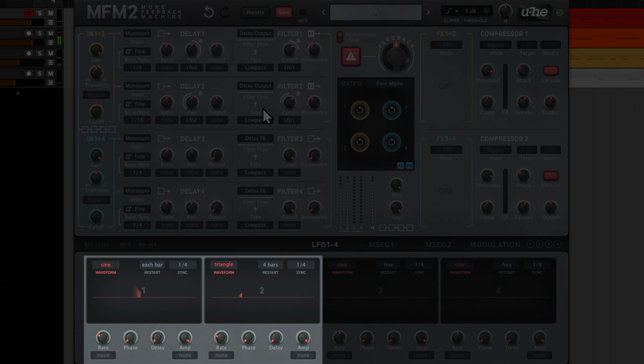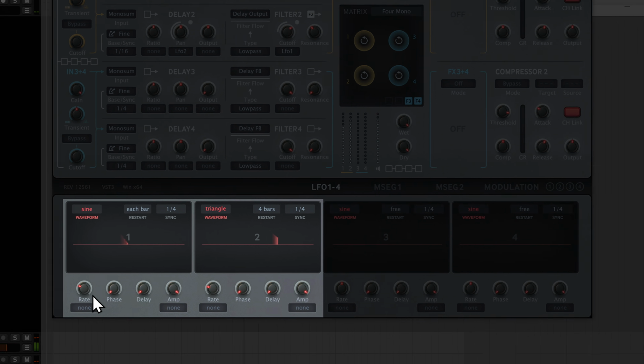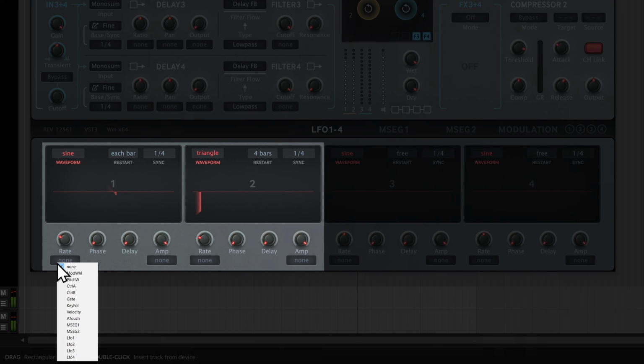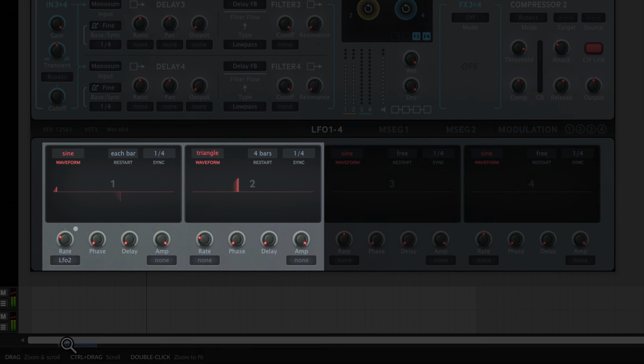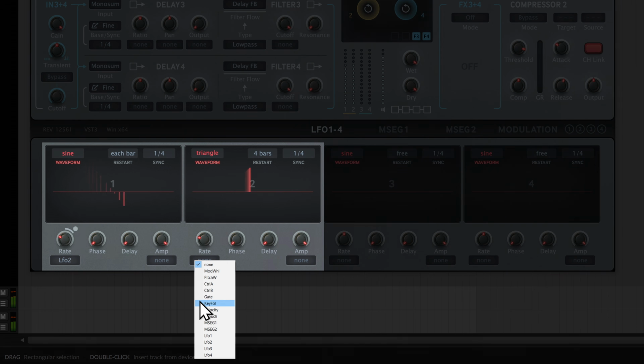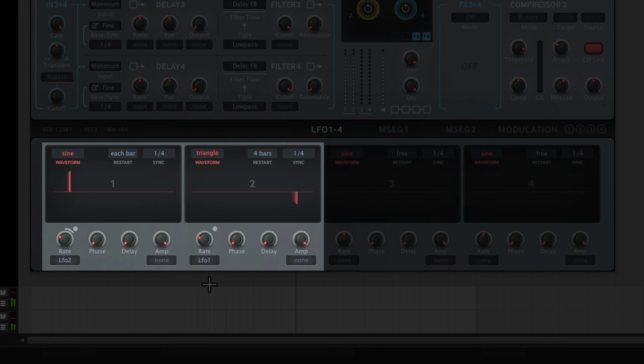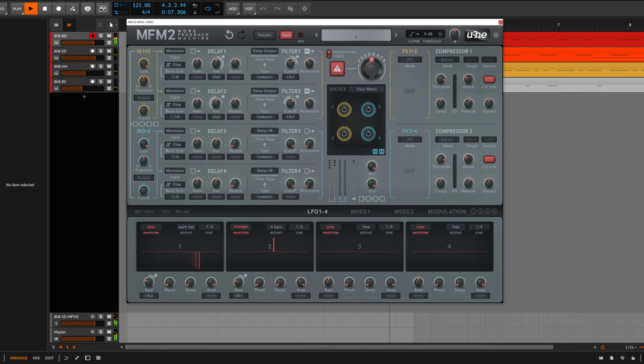And now, let's cross-modulate those LFOs. This means that we modulate the rate of LFO1 with LFO2. And likewise, we modulate the rate of LFO2 with LFO1. The result is a rhythmic pattern that repeats every 4 bars.